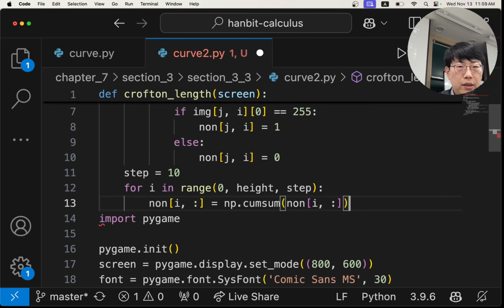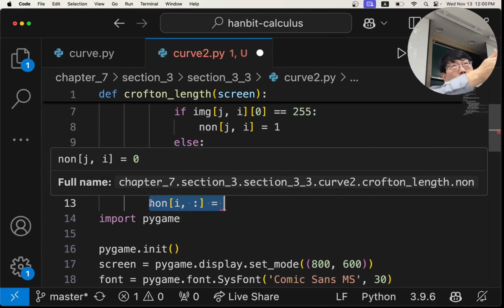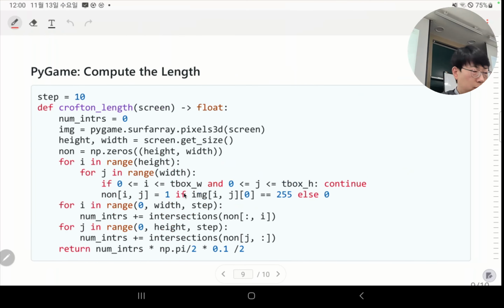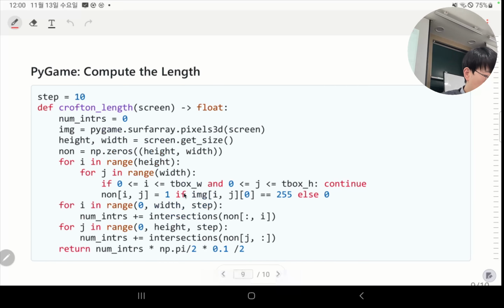Anyway, when I take the horizontal lines, I take the ith row. This is a one-dimensional array consisting of zeros and ones. Then I count how many peaks there are. Let me show you the picture here. I think I put it here. Right here. Why can't I zoom in?